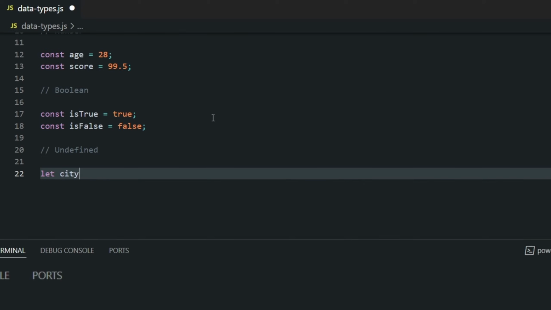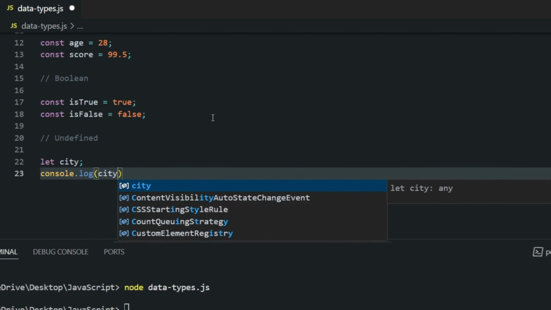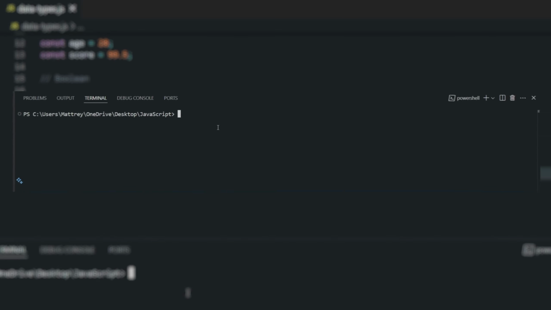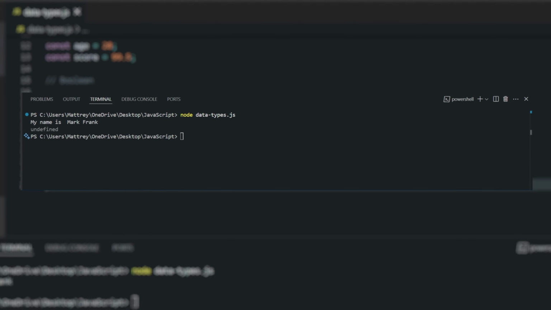If I define a variable and do not assign a value, just declare it, and if I access it in the terminal, what do you think I will get? Let me clear the terminal. As you can see, undefined. This is the way JavaScript tells us that the value is not defined.